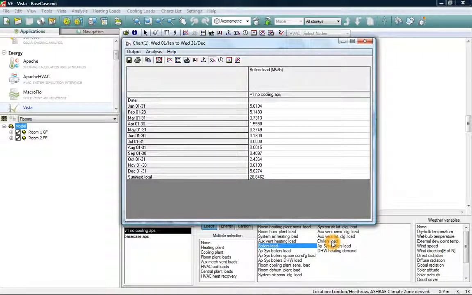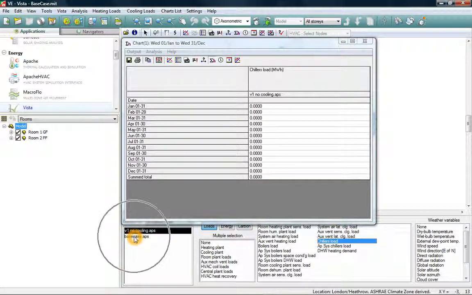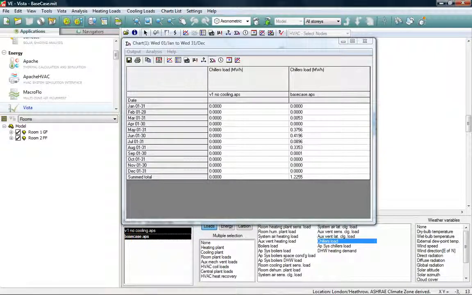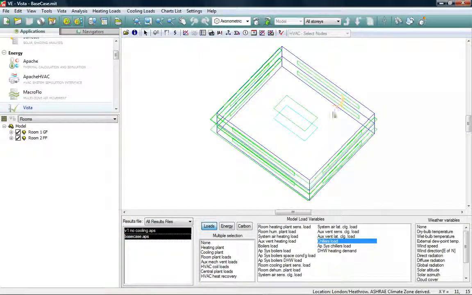We can click on chiller loads and note it's 0 now, but over here we can bring back up by holding shift, and base case is brought up, comparing base case with our V1 total 1.2255 megawatt hours. I'm going to close that.